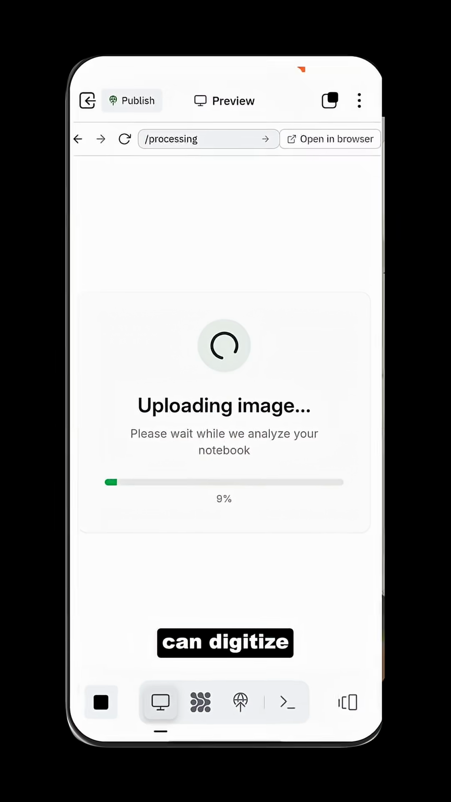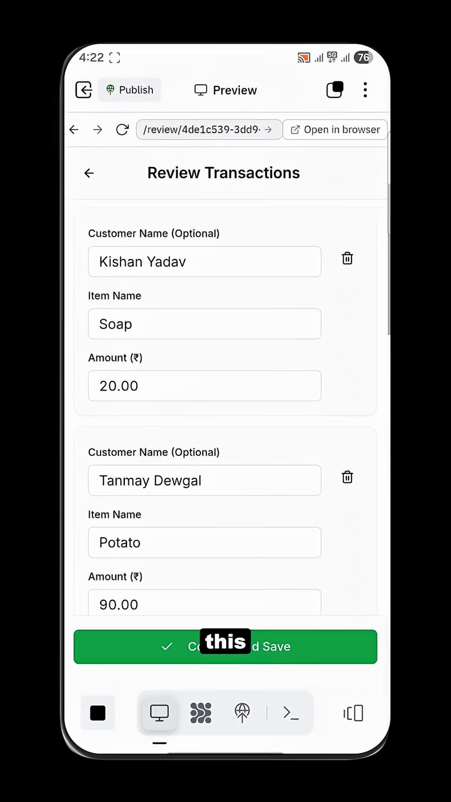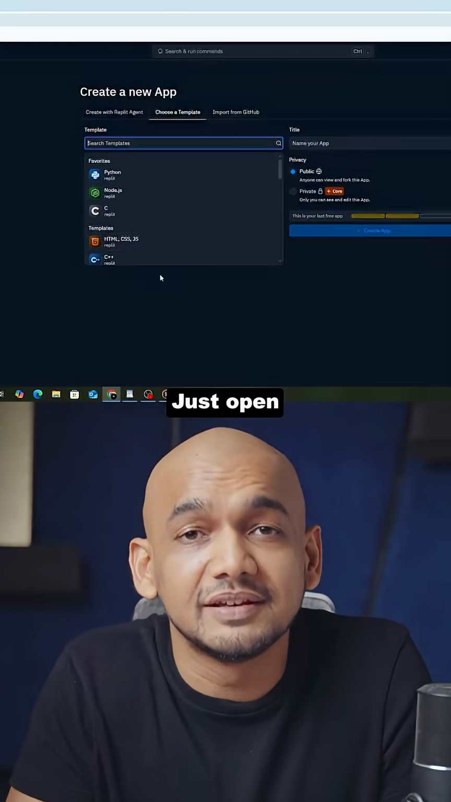Now, shop owners can digitize their accounts easily every day. And all of this takes them just 10 additional seconds. And for me, no coding, no setup, just open Replit, vibe code, and ship.